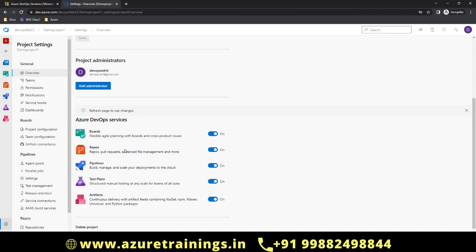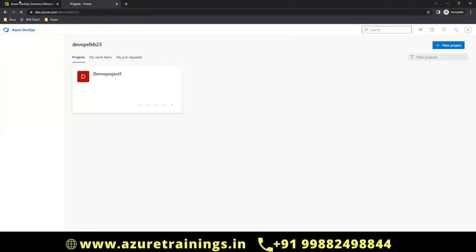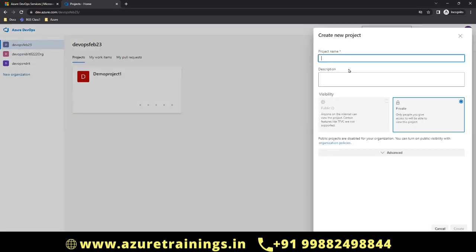After registering your account with Microsoft Azure, you have to create your organization. See, this is the navigation bar where you can switch between them. Now I want to go to my organization. This is my organization. Under this, if I have multiple projects, you can add them here. Here you have an option to add a new project, another project. Let's say demo project 2.